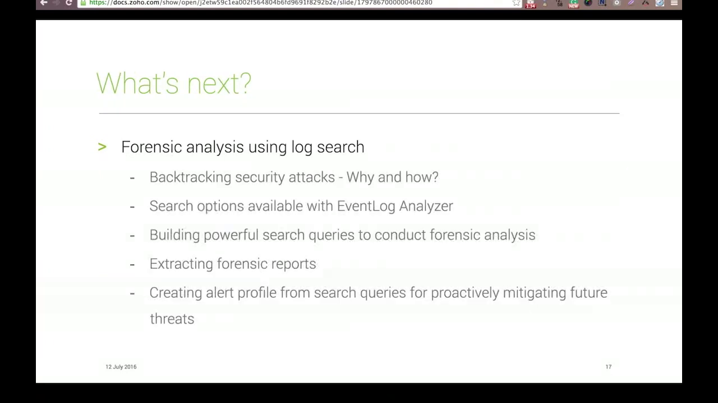As I had said before, in the next workshop, we'll be seeing how to perform forensic analysis using the log search. We'll be discussing why it is important to backtrack security attacks and how to efficiently backtrack them to minimize the disaster or catastrophe of a security attack or threat, the various search options that are available with EventLog Analyzer, and the steps to build powerful search queries to conduct forensic analysis. I'll also be demonstrating the steps to extract forensic reports and create an alert profile from the search queries to proactively mitigate future security threats. Stay tuned with us next Tuesday to know more about forensic analysis and mitigating security attacks.